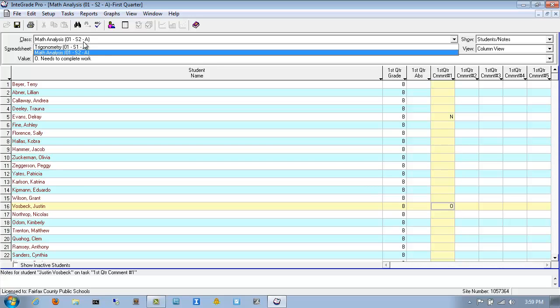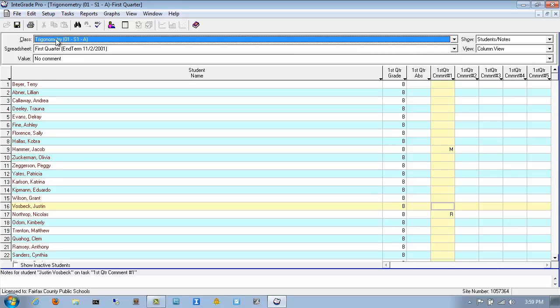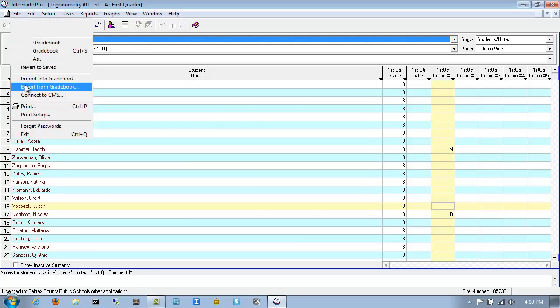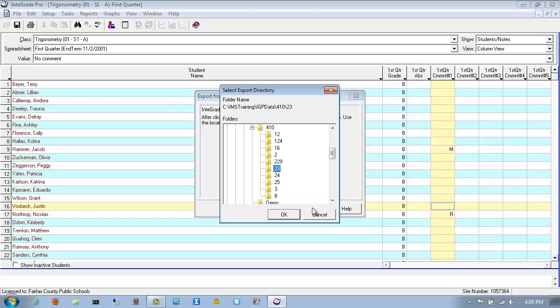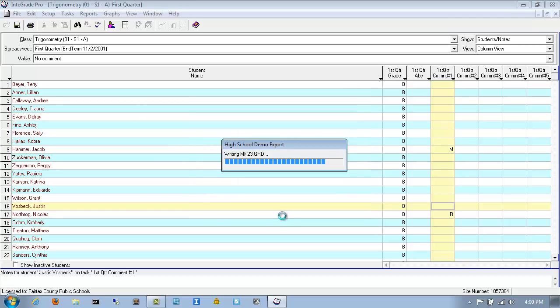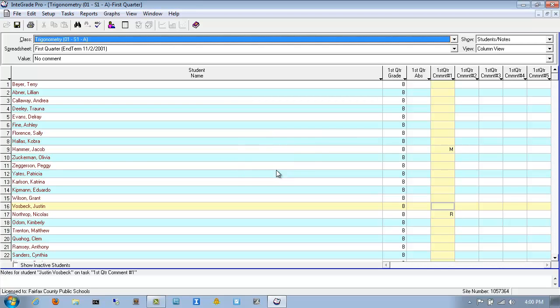Once you've completed that for each of your classes, fortunately I only have 2 classes here in this demo class, but once you've done that for each of your classes, you're ready to export. To do that, you simply click on File, Export from Gradebook. If it's not already selected, select first quarter, click Next, Export. You should see your IgPro folder number highlighted on this Select Export Directory box, and then click OK, and then you should see a window saying Export Complete. You can click OK and you're done at that point.